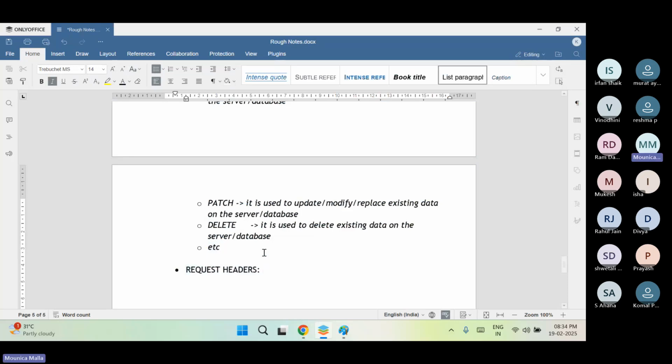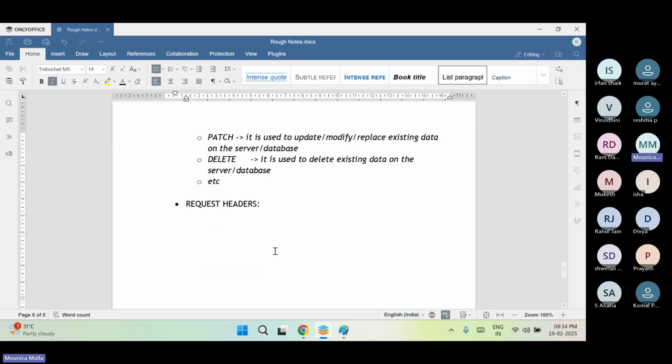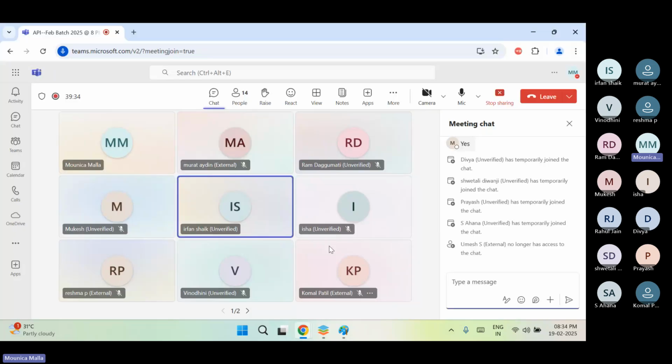So what are request headers? Let me write the definition and then give examples. It is the additional metadata sent by the client to the server along with the client request. So request headers are sent by the client to the server, and request headers contain additional information. Okay, now what is that additional information?